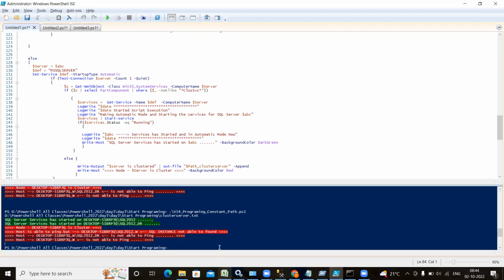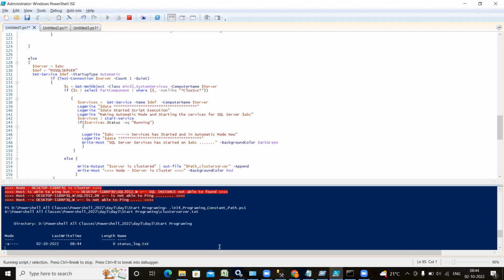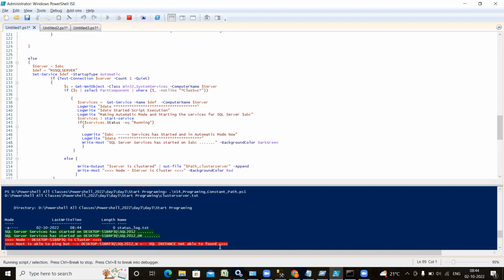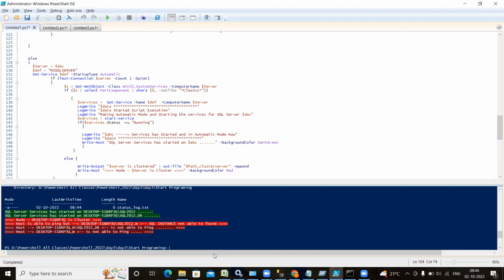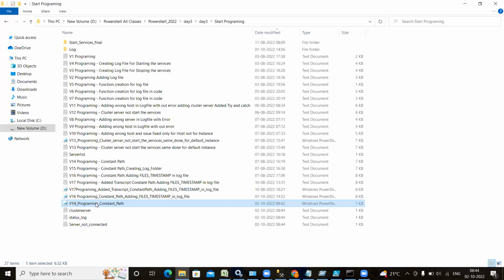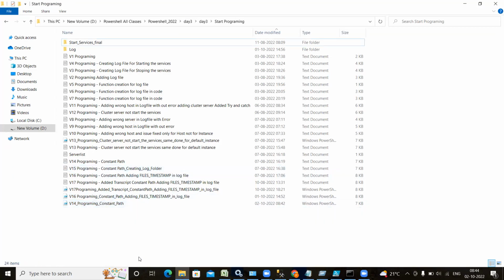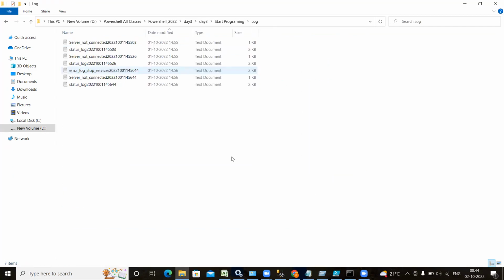Now one more thing I am telling you to implement in this. Okay, 14 is done. Now I am going for 15. What I want: these three files are being created in the current folder, right? In whichever path it is going to execute, I want my script to create the log folder in that path and keep all the files inside it.